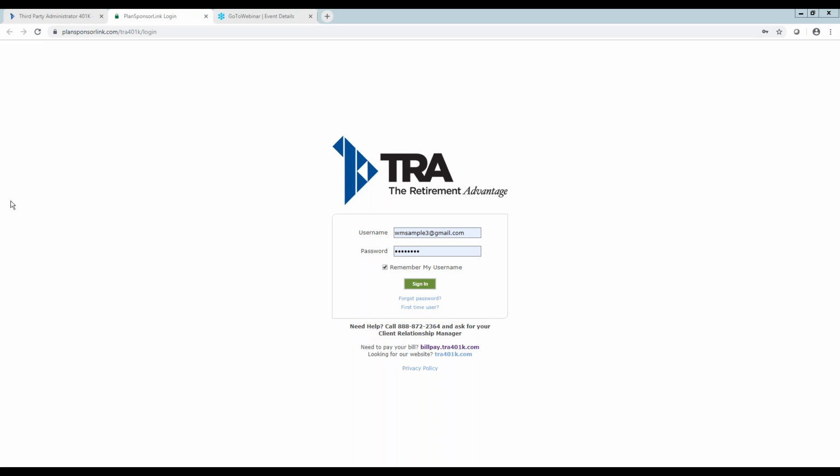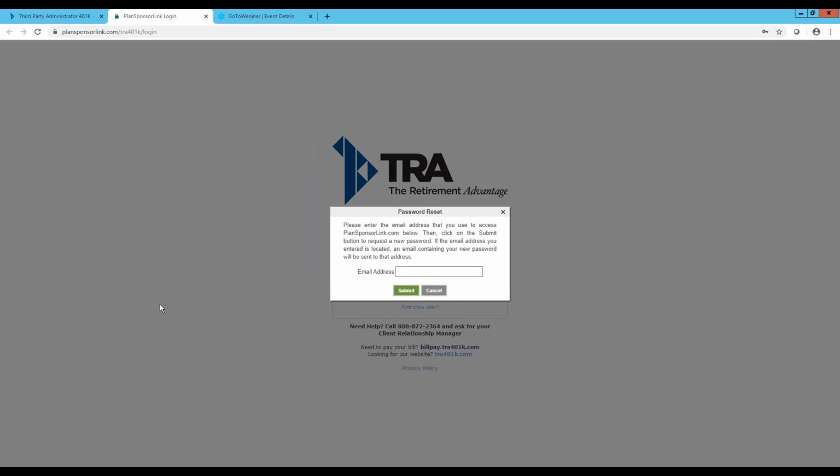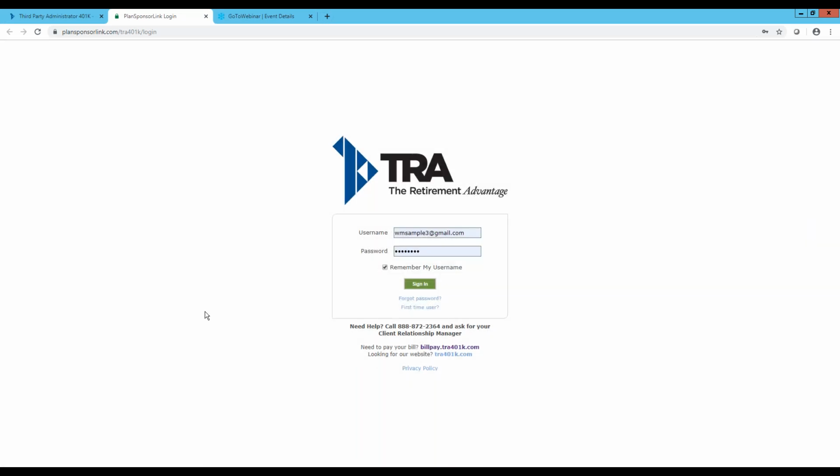If you ever forget your password, you can easily request a temporary password by clicking the Forgot Password link, similar to your initial registration. Just enter your email address and click Submit. A new temporary password will be emailed to you shortly. As indicated previously, you're welcome to customize your password once you access the portal. Let's go ahead and access the portal now.